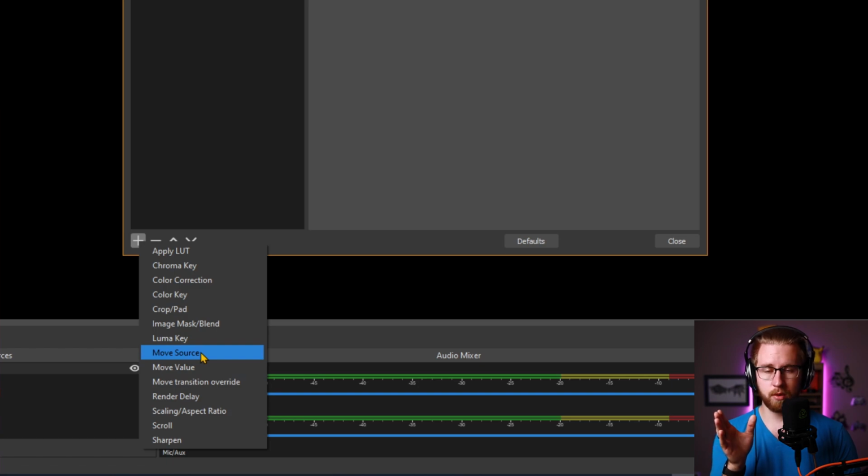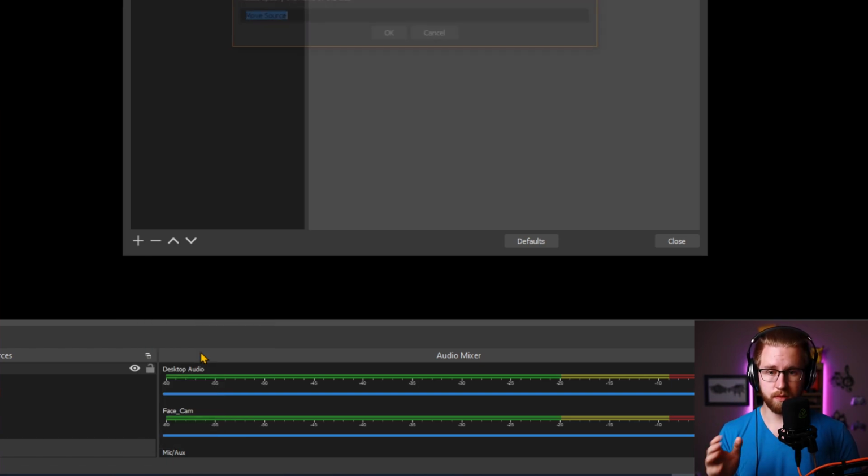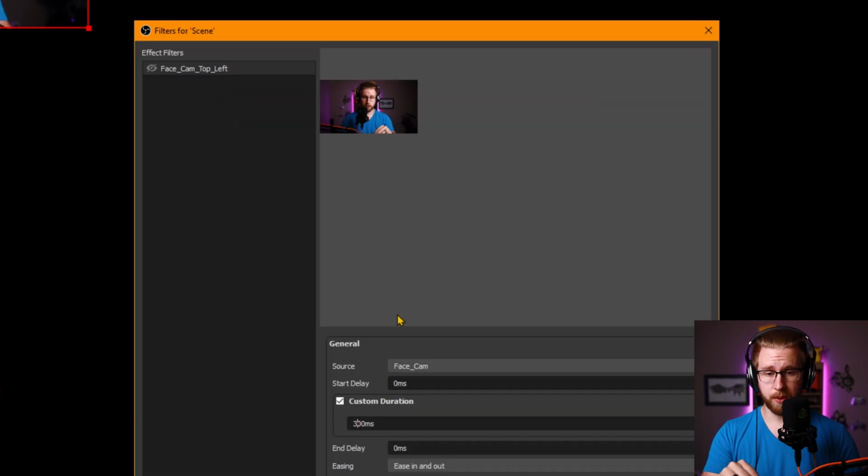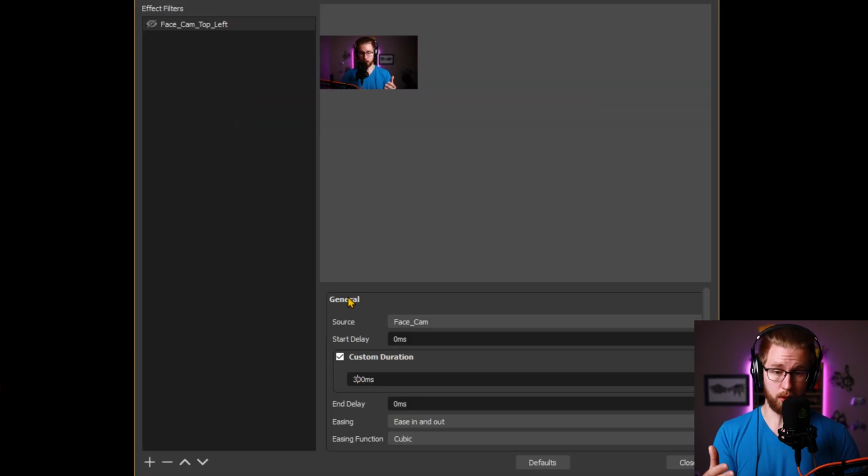We're gonna see Move Source and Move Value. We're gonna focus on Move Source for the first 2 examples, and we're gonna start pulling in the Move Value for the last one. So with the Move Source, I'm gonna call this Facecam Top Left, because that's essentially what we're doing here. I'm gonna hit OK. Now once the filter is actually loaded up, you're gonna see a lot of stuff at the bottom here. We'll kind of go through it here.